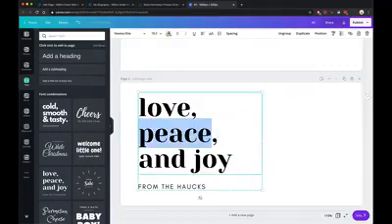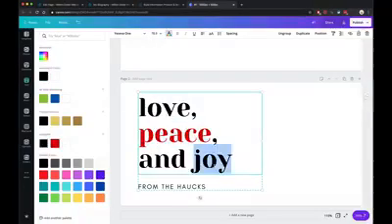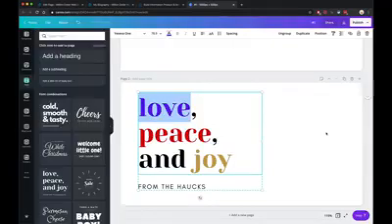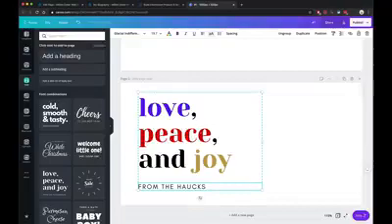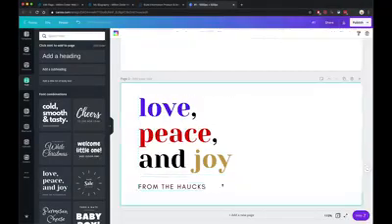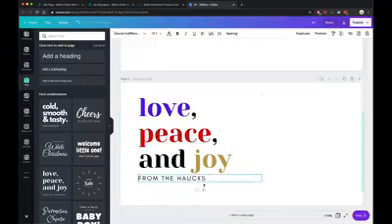Now if I want to change the color of that, I'm going to make that red, make joy into a gold, and make love into a purple. There we go. So now I have a graphic. Now you'll notice these are kind of two sections. If you want to change that, notice it says ungroup there. Then you can grab this one and pull it up a bit higher if you want to.